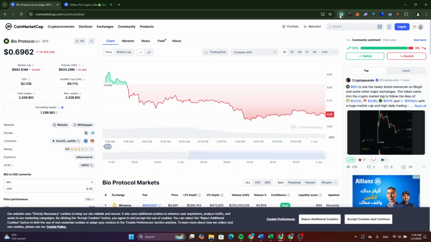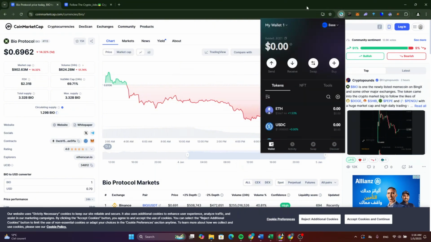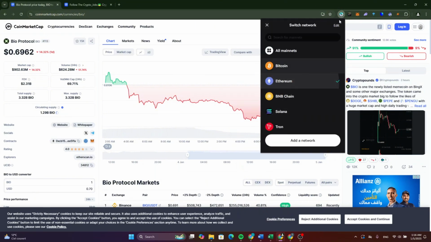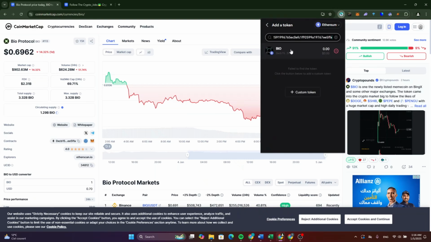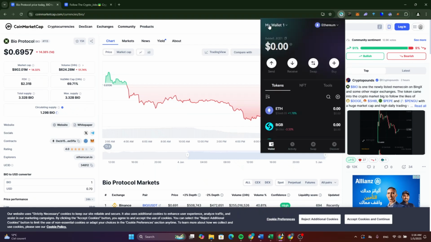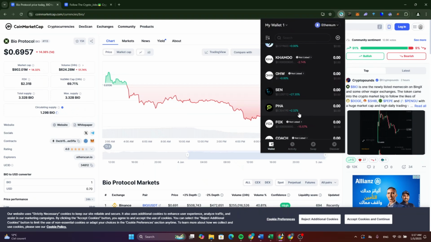Now go and open your wallet. For example, I will use BitGet. After that, select Ethereum as a network from here. Click on the plus icon, paste the token address here. After that, this is our token. I added it before. For you, you will see this plus icon. Just click on it. And after that, go back to your wallet and find your token.